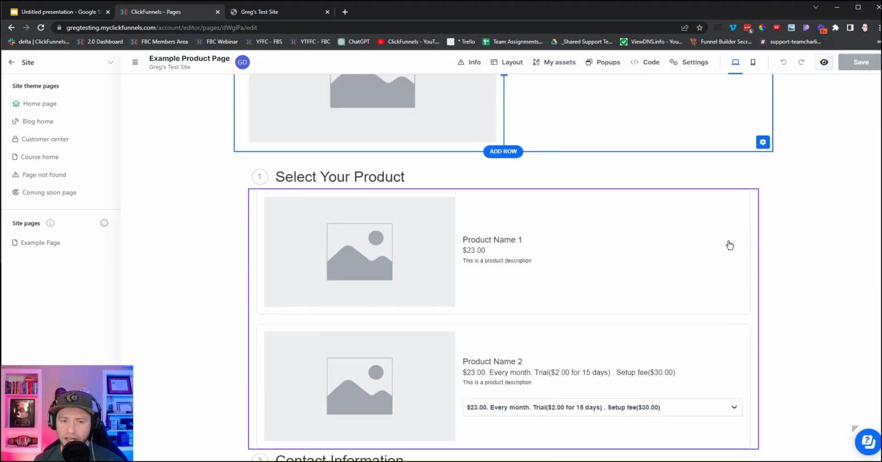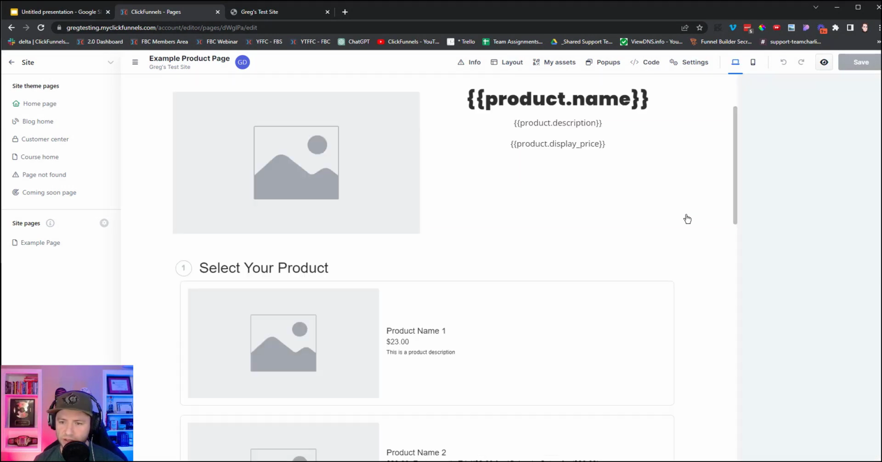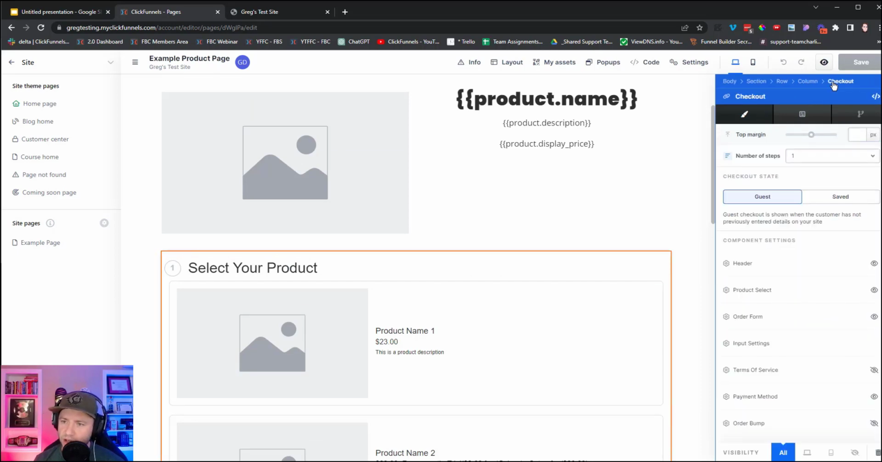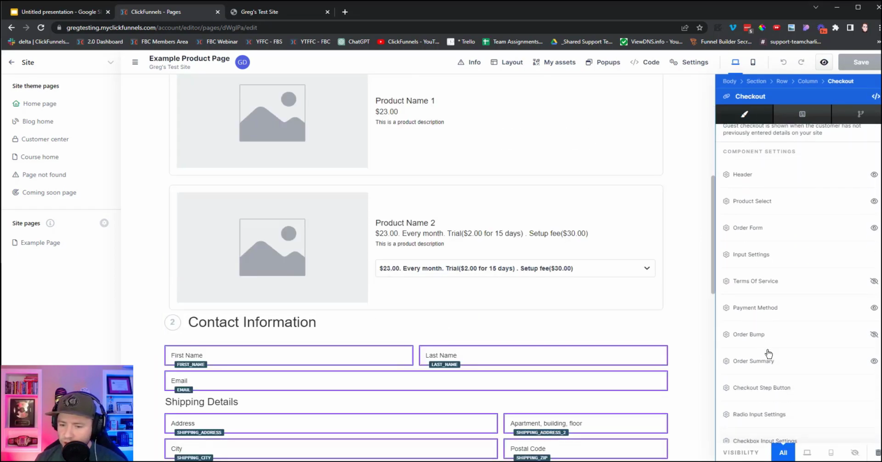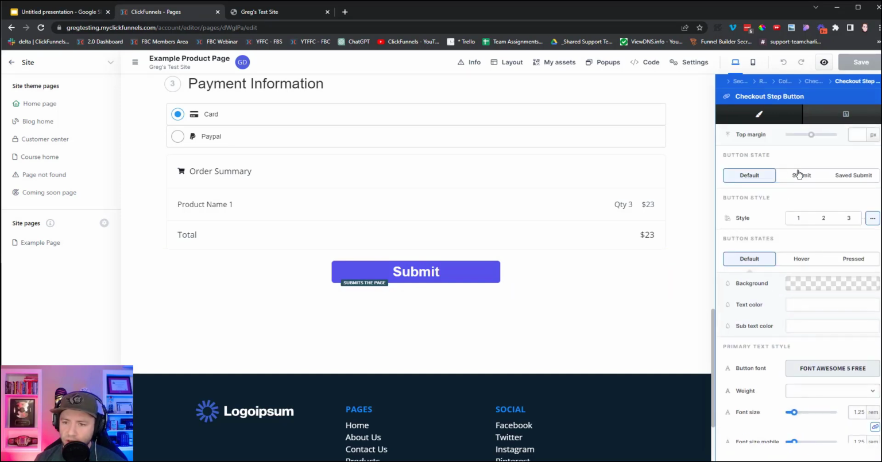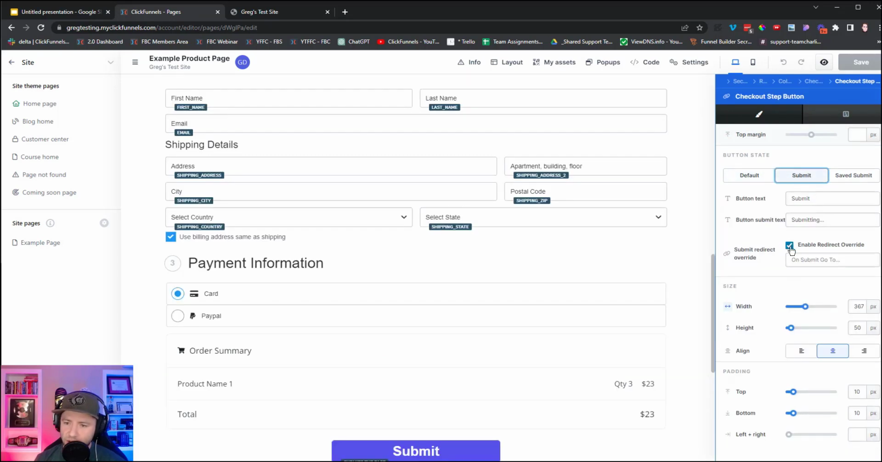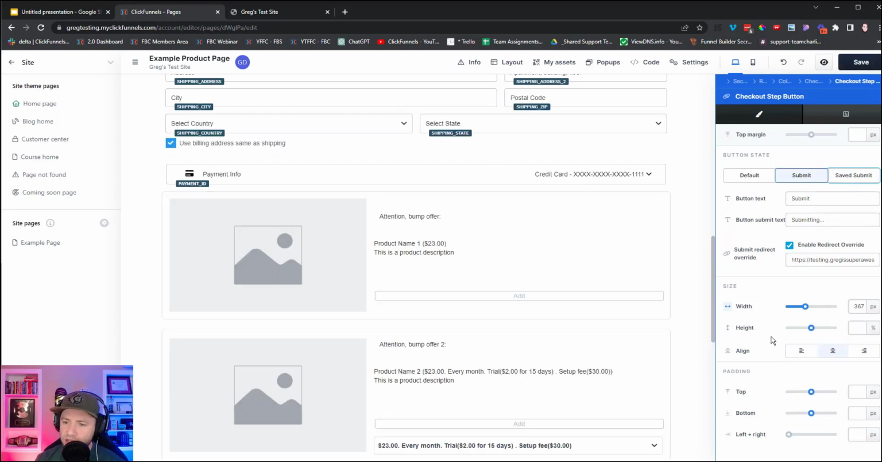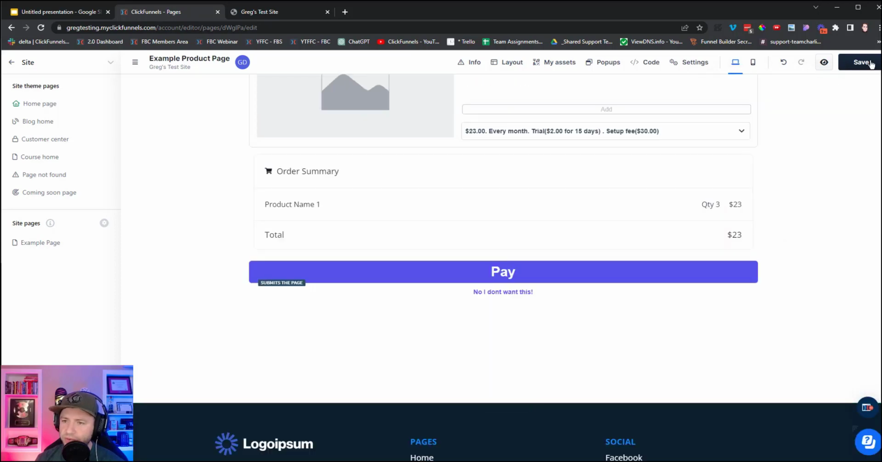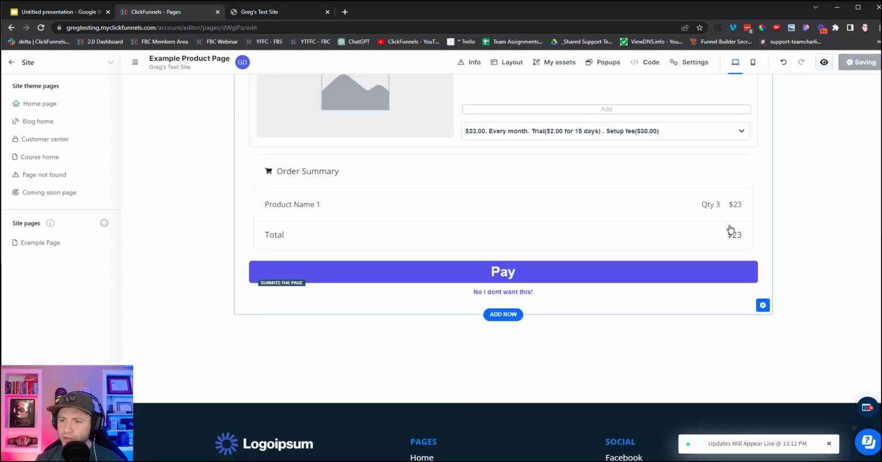And then in that checkout element, I'm in the header. I'm going to go to the checkout step button, scroll up, go to submit, turn on redirect override, and paste that URL in there. Then we're going to go to saved submit, turn on redirect override, and paste that URL in there. Okay.